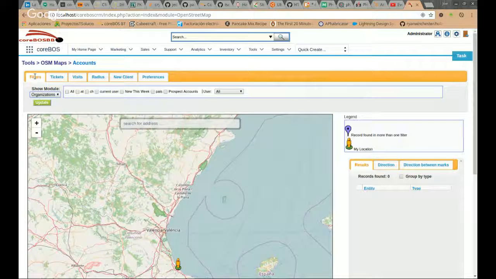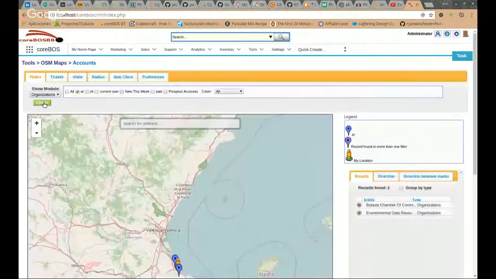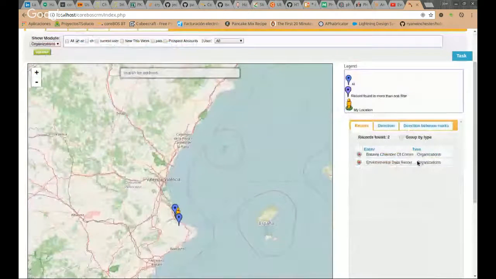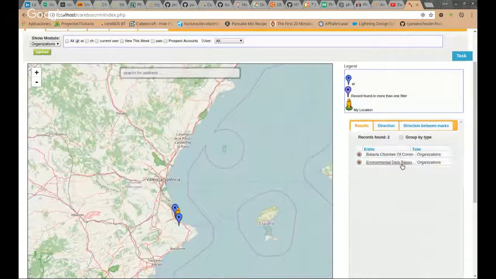The first one is the filters, and it shows us a pick list where we can select which module we want to work with. In this case, I'm going to use organizations, and it shows us all the filters in that module. If I change to contacts, you'll see the filters change, showing me the filters that exist on that module. So we can click one or more and click update, and I see on the right the list of records in the filter, and they have been situated in the map.